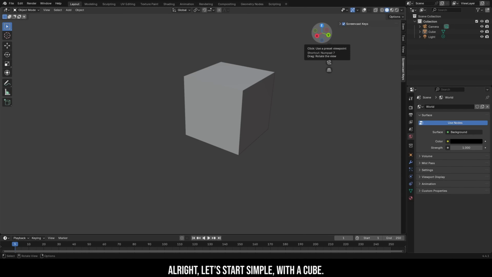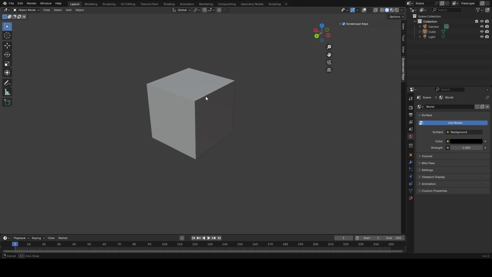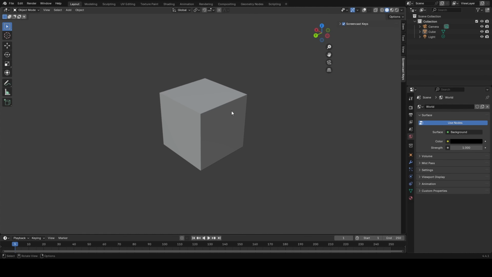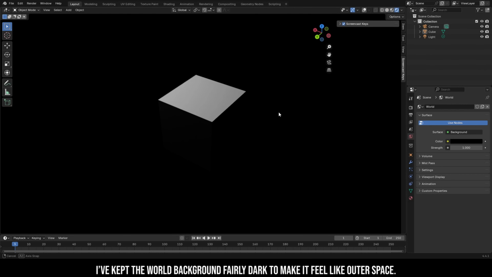Alright, let's start simple with the cube. I've kept the background fairly dark to make it feel like outer space.